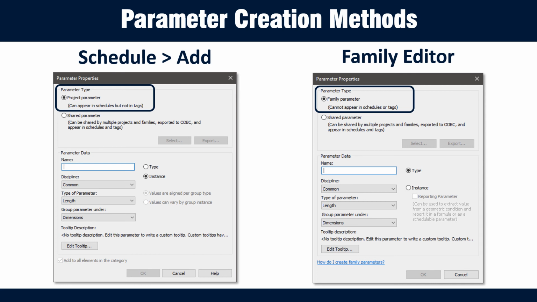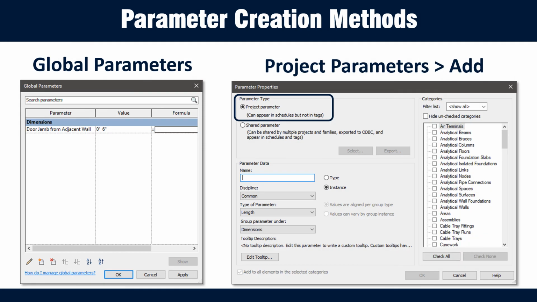Then there's the global parameters. These are kind of fascinating. I think Autodesk introduced these maybe a couple of versions back, and we're like, oh, this is exciting. I'm thinking, okay, what are we going to use this for? So I'll have some questions for everybody on that in a moment.